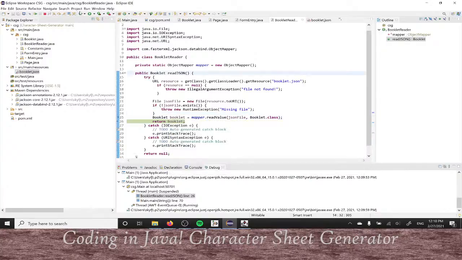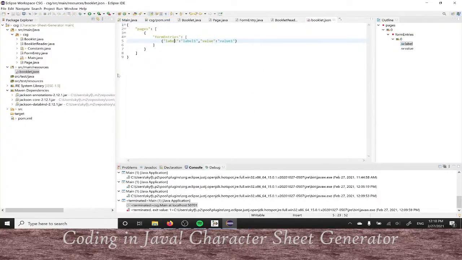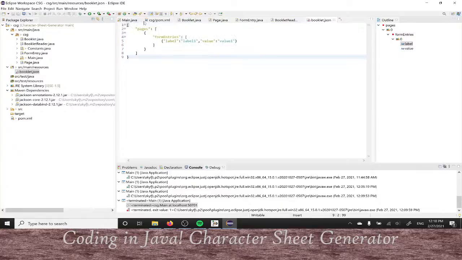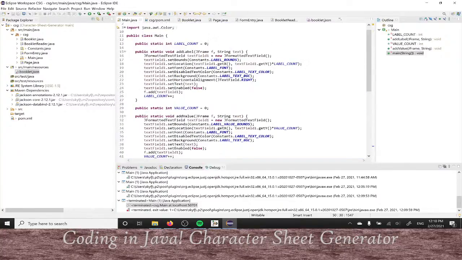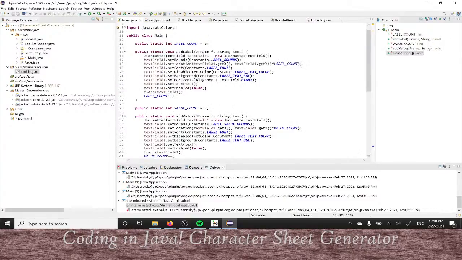All right. So once we got the file loading, it is actually loading perfectly. So now we need a way to put these out onto the field. Now, let's see. We got a booklet here now. We got a booklet full of all the information we need.